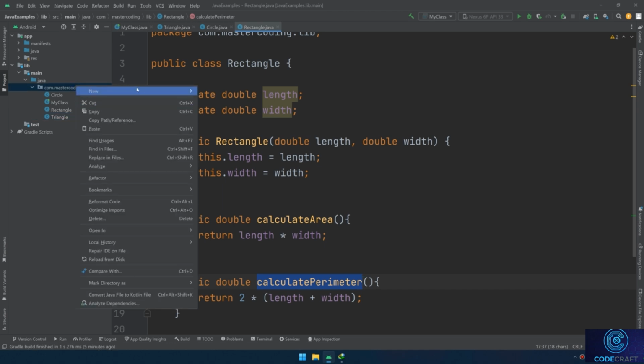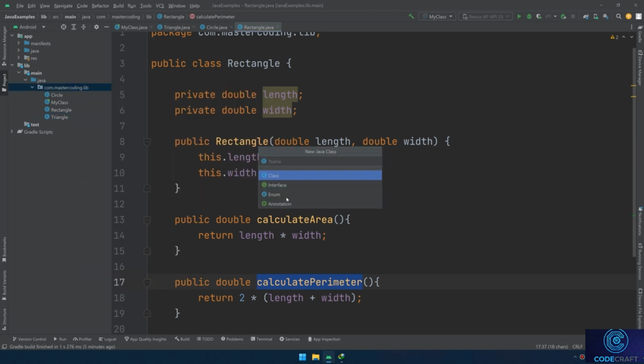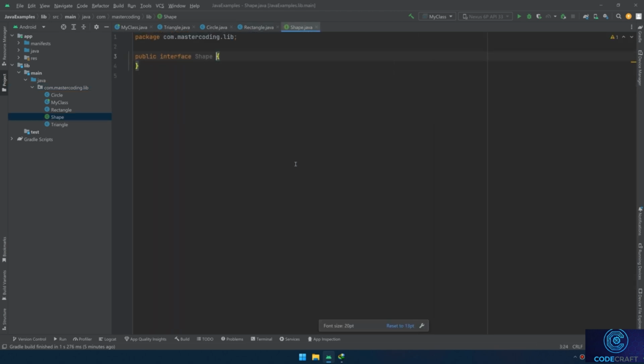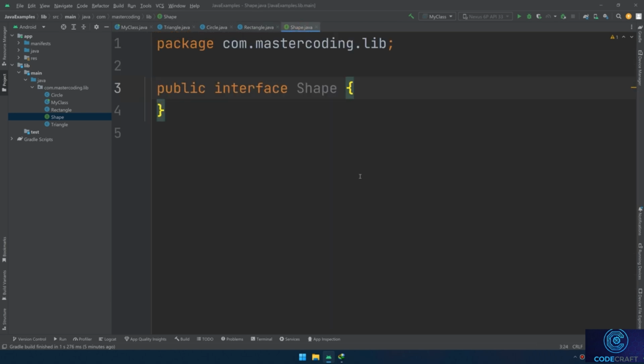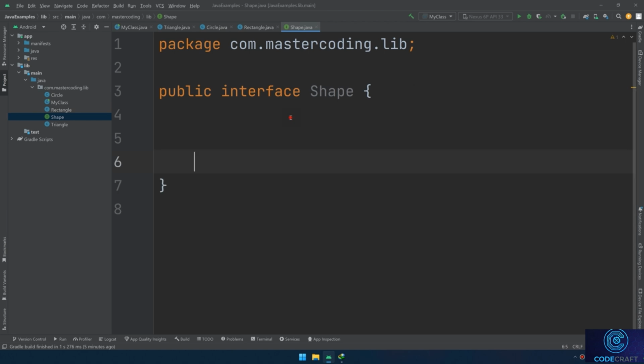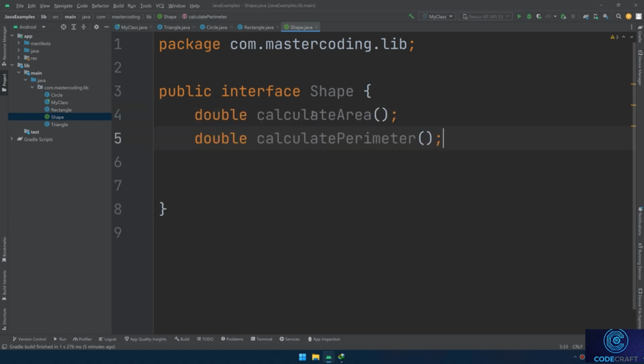The trick here is to create a new interface or an abstract class called shape. But I prefer an interface if you need to define only the methods that should be forced to be implemented in every class. Here, calculate area and calculate perimeter. Now, every class that implements shape is forced to implement the calculate area and calculate perimeter methods.